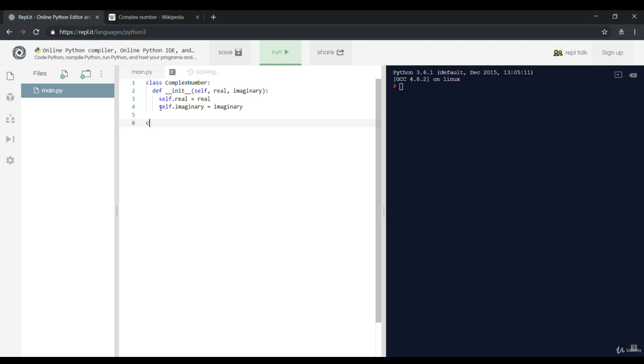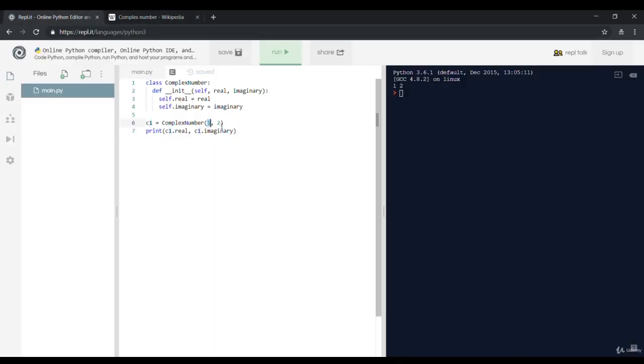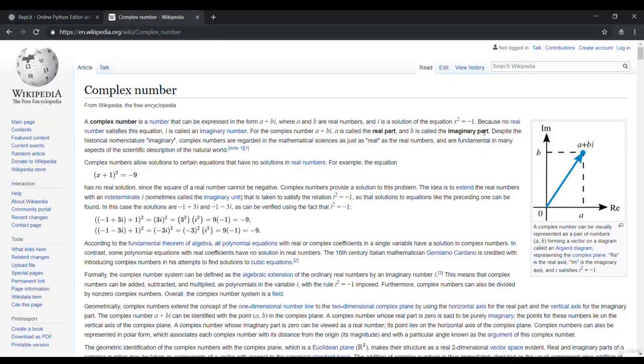So we can say c1 equals ComplexNumber, and we'll say it's going to be 1 plus 2i. Then we'll say print c1.real, c1.imaginary. Okay, so let's run it, and we should get 1 and 2, right? So this 1 is going to be our real part, the a in this a plus bi, and 2 is going to be the b, the imaginary part in the a plus bi, okay?